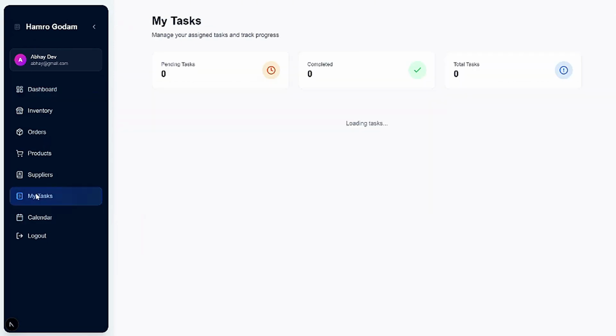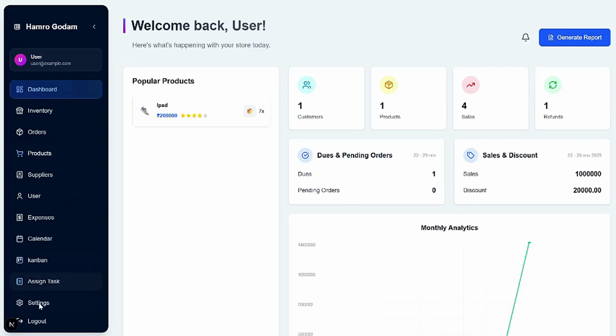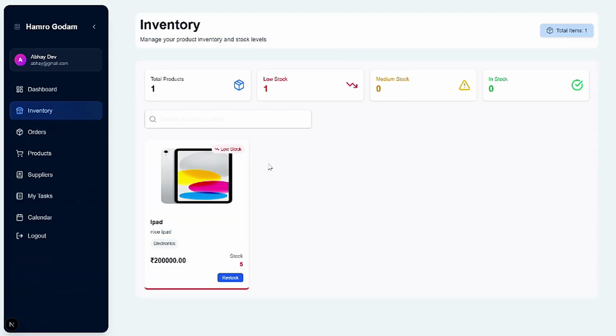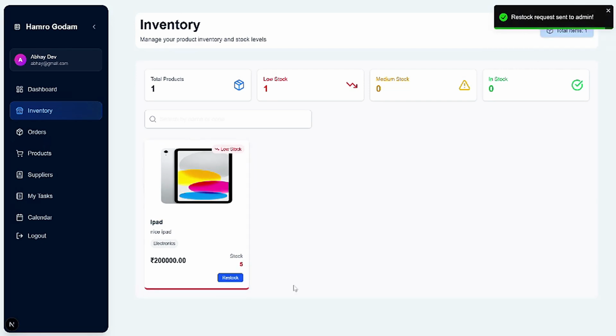We can also see this in the my task section. If we mark it as done, it will be updated as completed in the admin section. So let's go on to the admin portal and look at assigned tasks. Here you can see it's marked as completed. Now let's move on to inventory. It's the same as in admin, but there is a special button called restock. So what happens if we click on this button? A notification will be sent to the admin saying that this product has a low amount of items, it's low in stock, and we need to restock it.